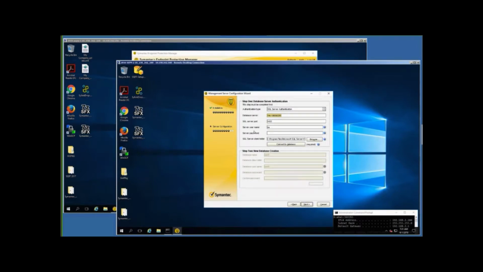And now we pick where our database server is. My database server happens to have more than one SEP manager database on it, so we're going to have to be a little creative here in picking the naming for it. The default port is 1433. We're going to use the SA logon.